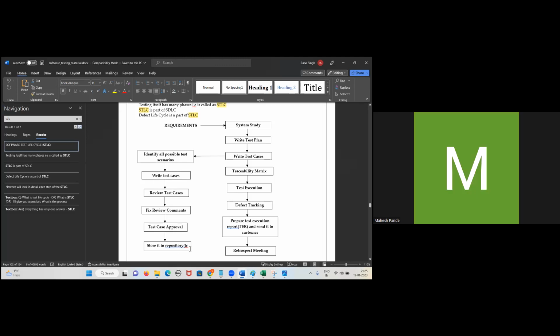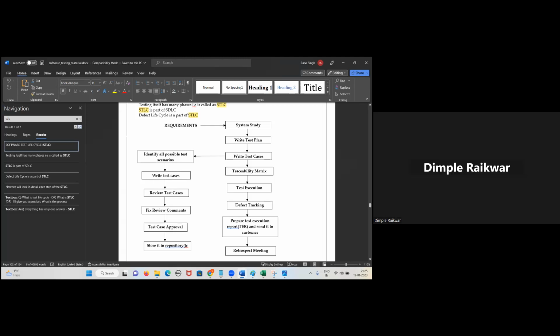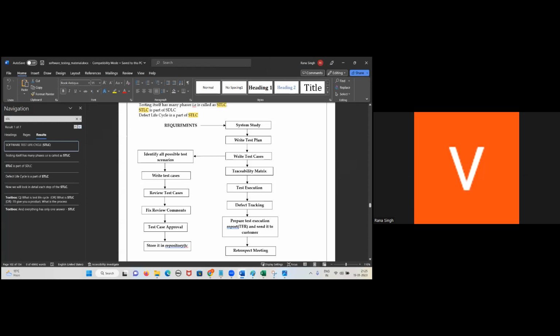Test repository. Once the test cases are prepared, guys, then we prepare a document called what? Before doing test execution, we prepare a document called what? Traceability matrix, or requirement traceability matrix, and then we'll do the test execution, and then we'll do the defect tracking.